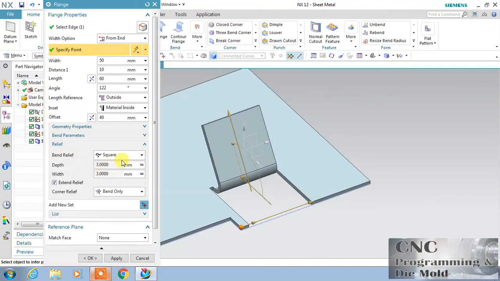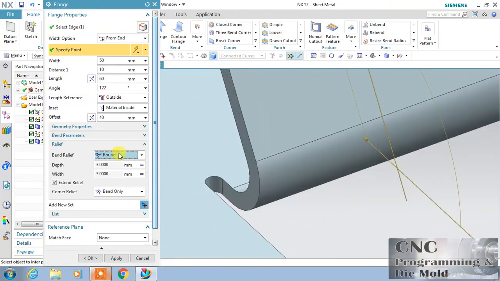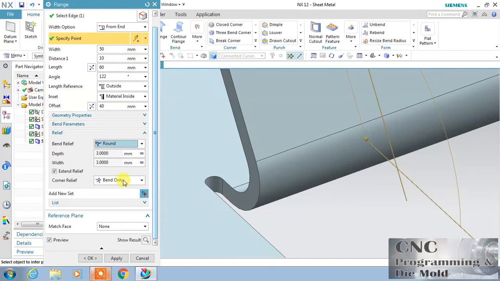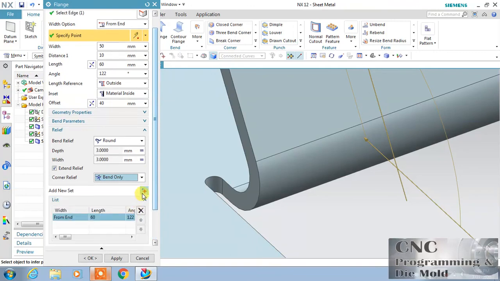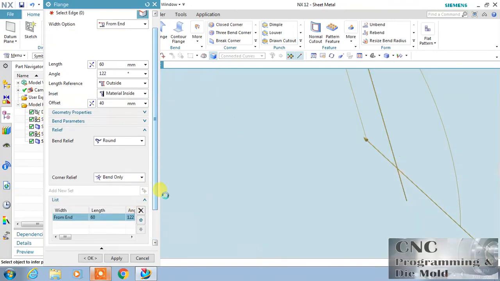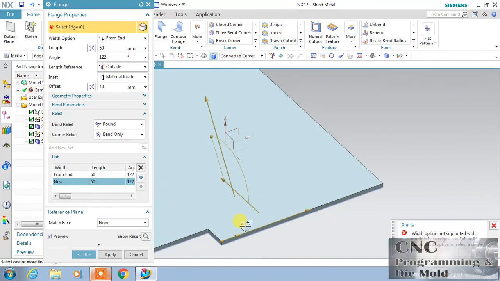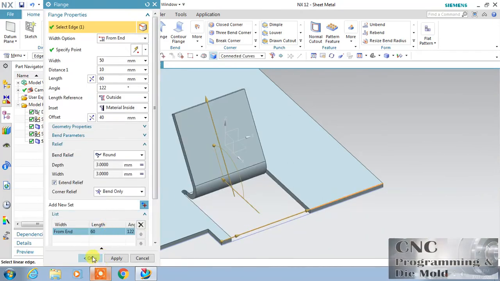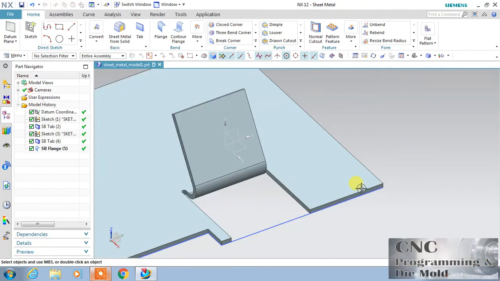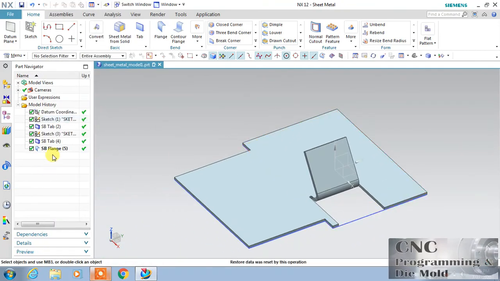Click here, and we have this relief. In relief we are using the square relief. You can change it to round, then round relief will come. For corner we have some options, this is okay. And if you want to add some more, click New Set, but this is not supported right now. Just delete and click OK. So this is our first option, the flange and the tab.